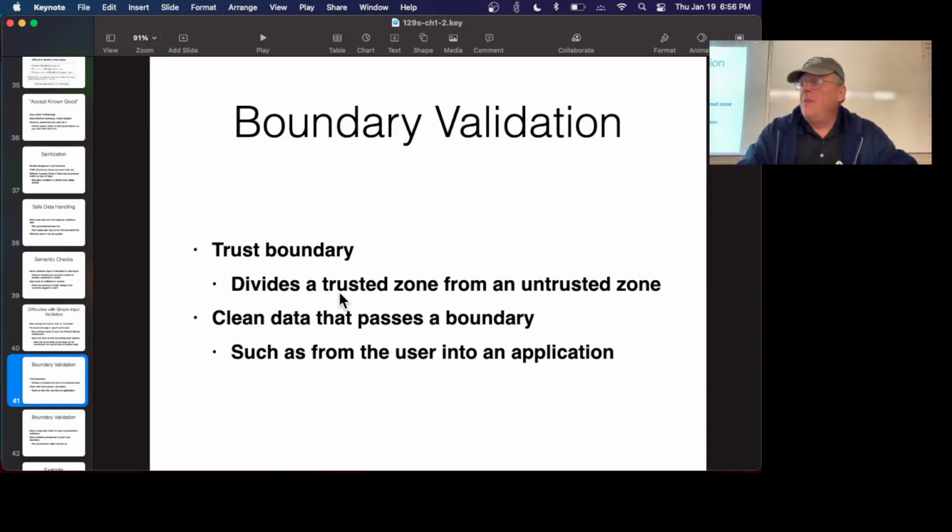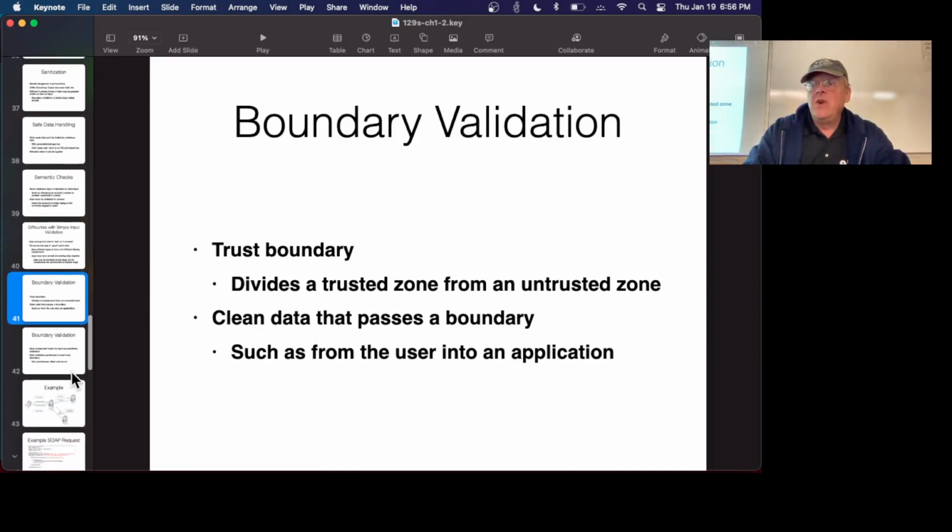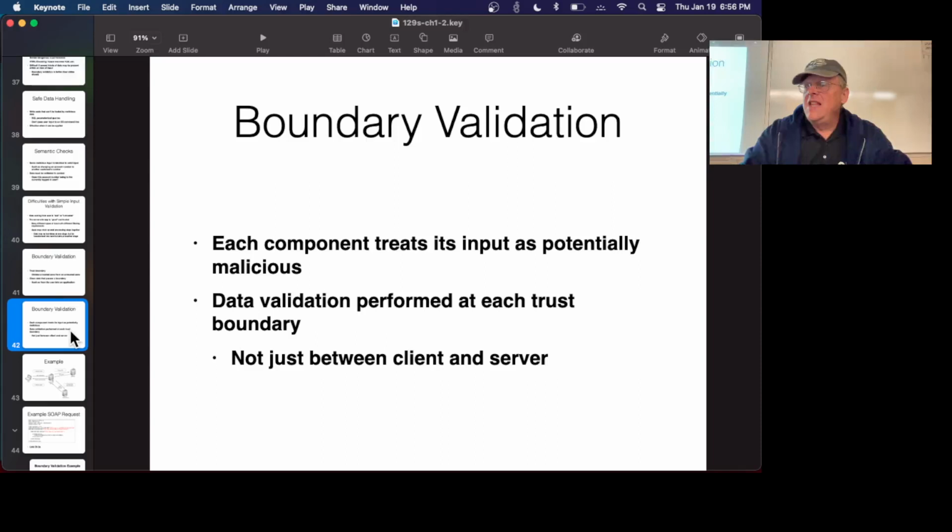before then. All right, so anyway, you have a trusted zone and an untrusted zone, and you clean the data that passes the boundary. You check it. This is what you have to do, and it becomes more complicated than it would have been. So the input might be malicious, and you perform data validation at each trust boundary.